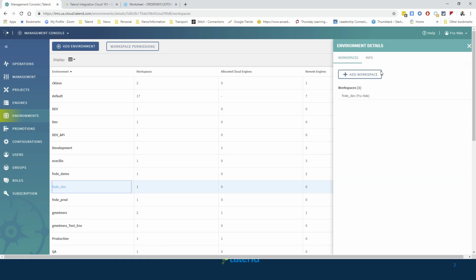So for the sake of checking, I can go into the environment. We can see the workspace. You can see the details within the environment. If you allocate cloud engines, you can see all of those within your environment. Now, I won't go into the details of cloud engines. I'm assuming that we're all familiar with those. So we have the two environments.